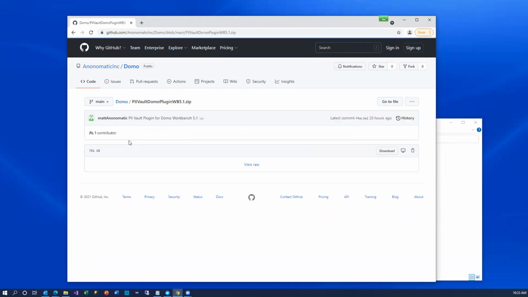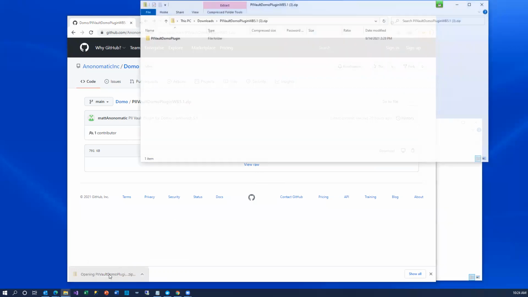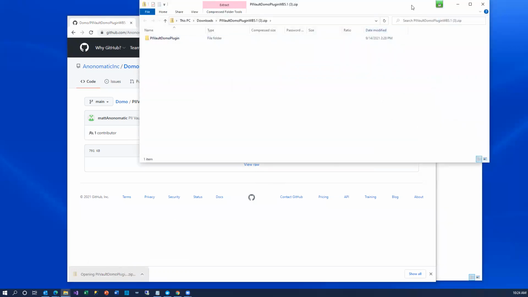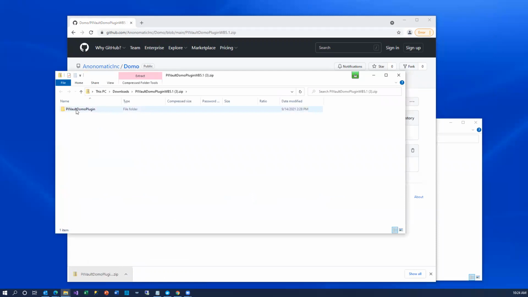Once you download that, click on it, click the download button, that'll be brought down and it finishes downloading pretty quickly because it's fairly small. And now we're going to open it. You'll notice that inside there's just one folder called PII Vault Domo plugin.